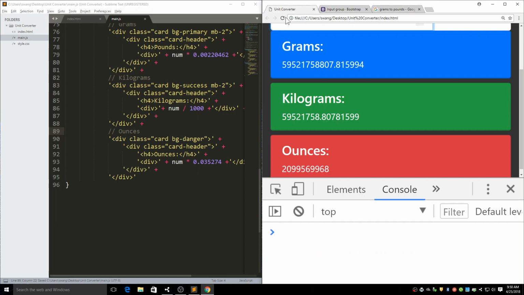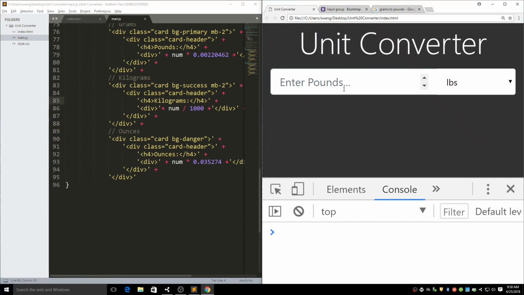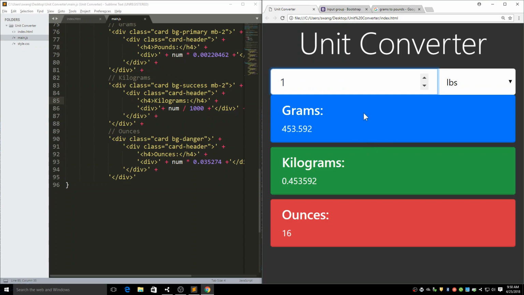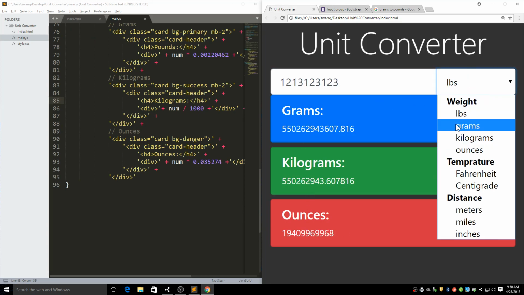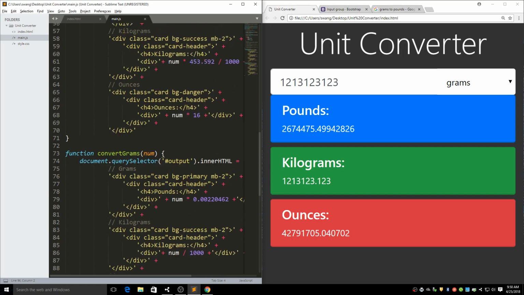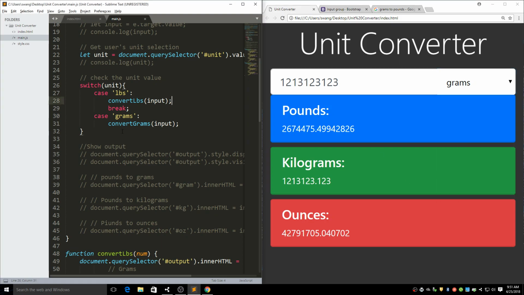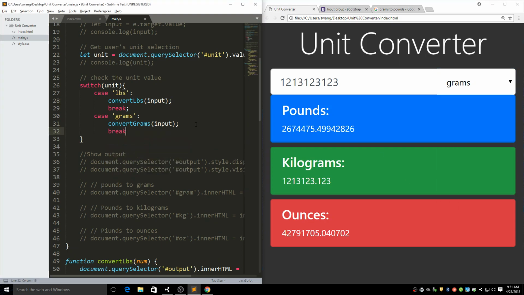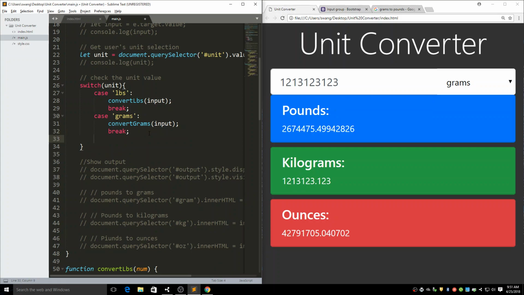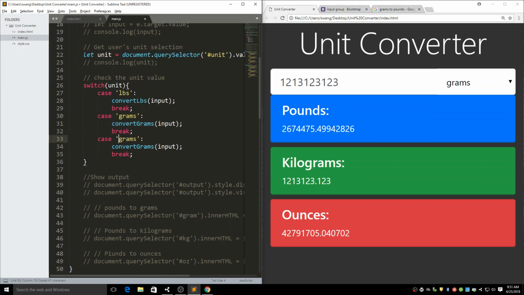So if we go back to our website and refresh it, this is how you transfer grams. If I change this to grams, it's showing you the pounds, kilograms, and ounces. Change it back. This is how we make it work for all the units here. We can have more cases: cases for kilogram, cases for ounce, cases for centigrade, cases for meters, for miles, for inches. We have a lot of them. We have a break here. Just give any cases. Cases for kilograms.